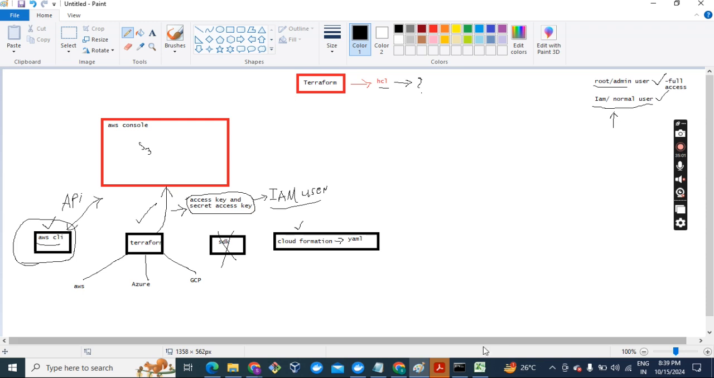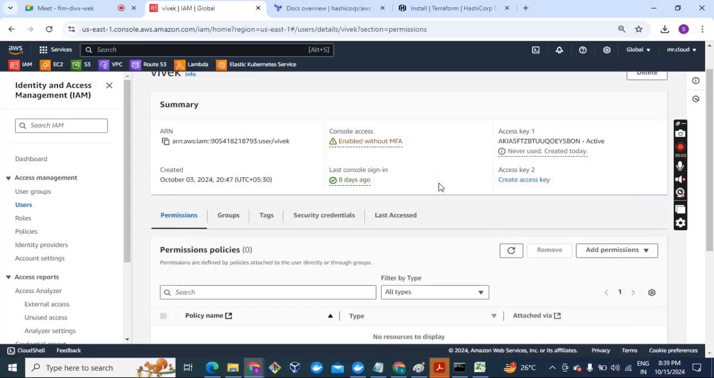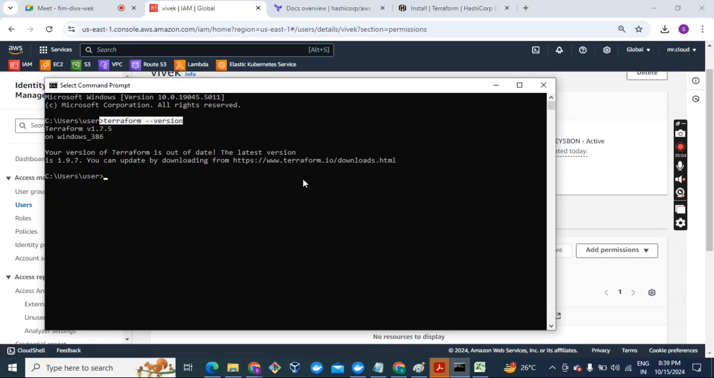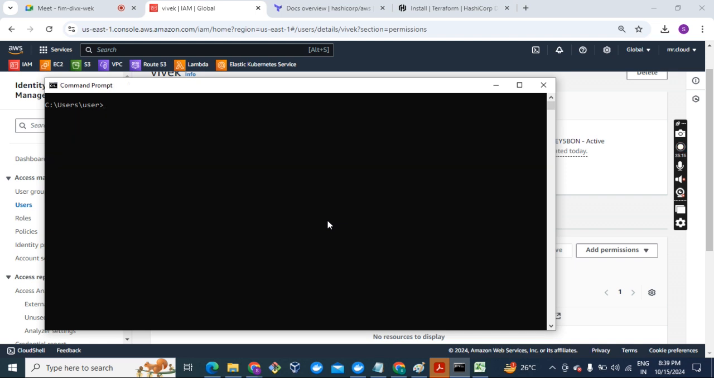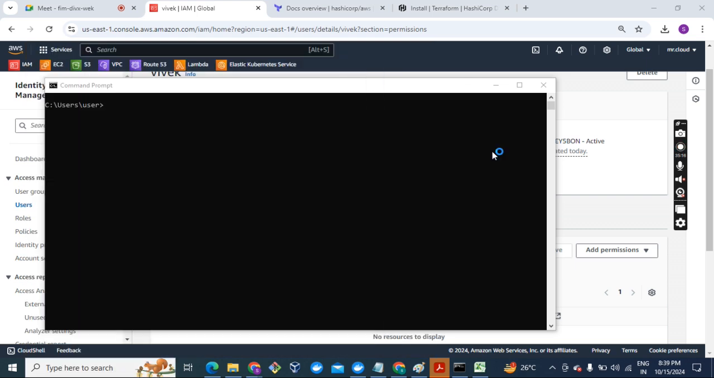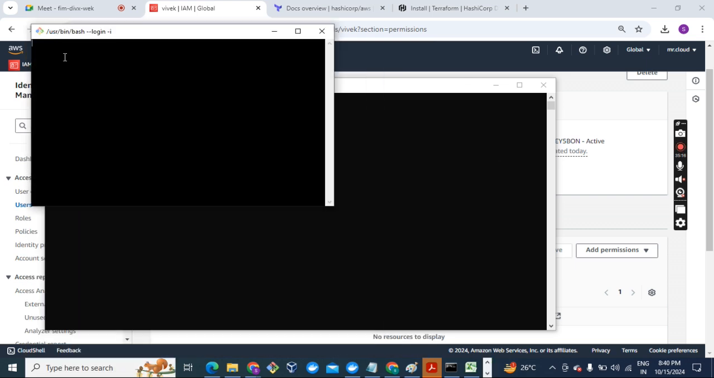Okay, so now I'll reroute to this command prompt. We will use this command prompt for configuring the AWS CLI. Even you can use Git Bash as well. You can download the Git Bash tool in your local, and even you can use this AWS configure.